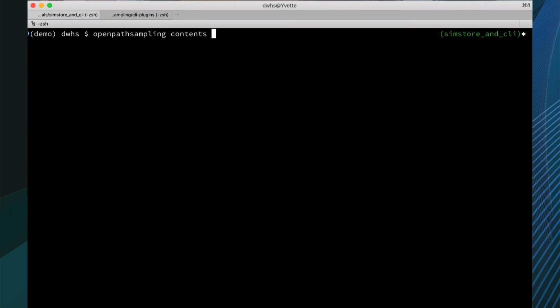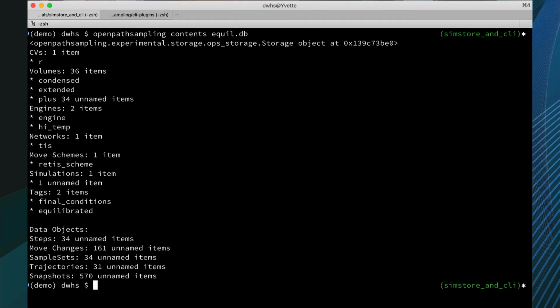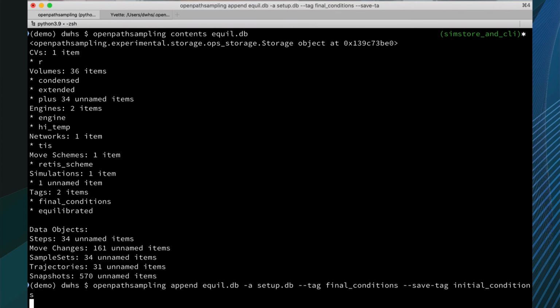Once that's done, we will again take the stuff that is in there. So if we look at contents of equil.db, once again, we're going to have a saved tag of final conditions. It's actually the same thing as a saved tag equilibrated. So I'm going to append that from our equil.db to setup.db, and I'm going to take the tag that is called final conditions. Equilibrated is actually the same thing. I'm going to save it as initial conditions. And this is a special name: if you have a sample set or trajectory tagged with initial conditions, OPS will try to start your simulation with that. So we transfer it over.